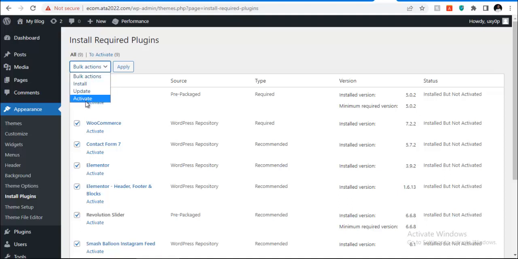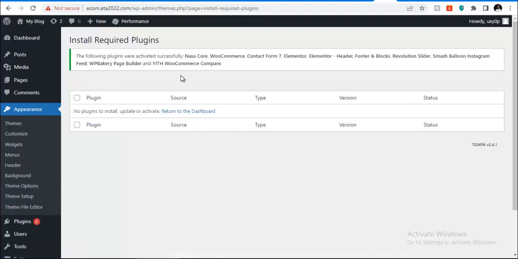Then you can see this now. We are activating. Click on activate, and apply. All right. So by doing this, the plugins will start working. So let's wait. Then I'll click on this to return.